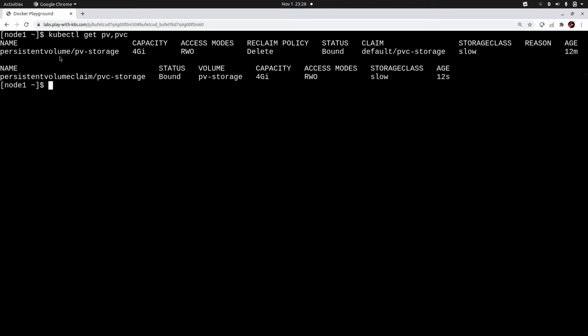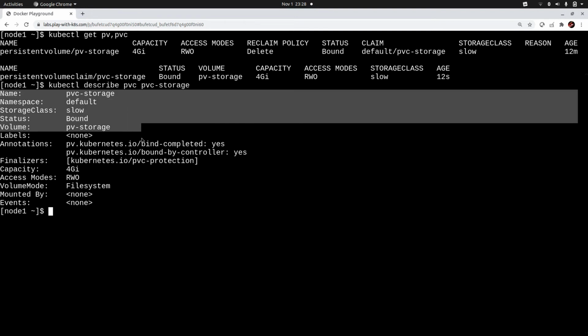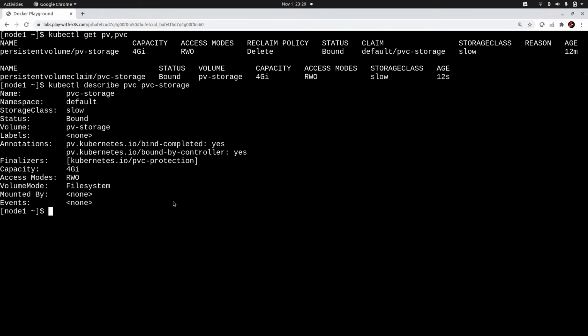So we have created a persistent volume and persistent volume claim. How to see that? kubectl describe PVC, persistent volume claim, pvc-storage. Perfectly fine. Look at this. Each parameter has been printed perfectly.